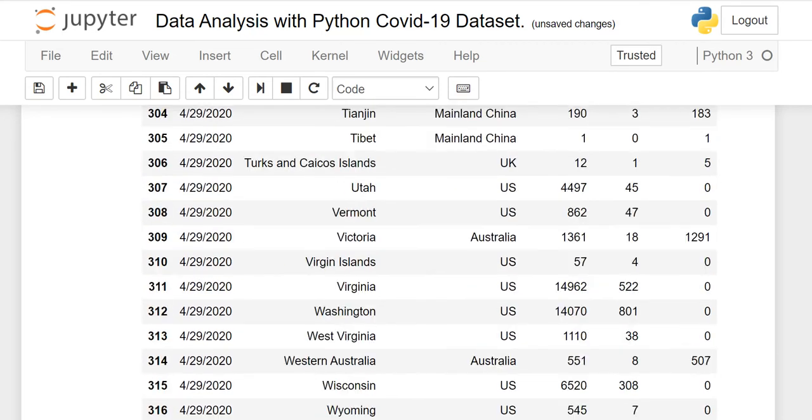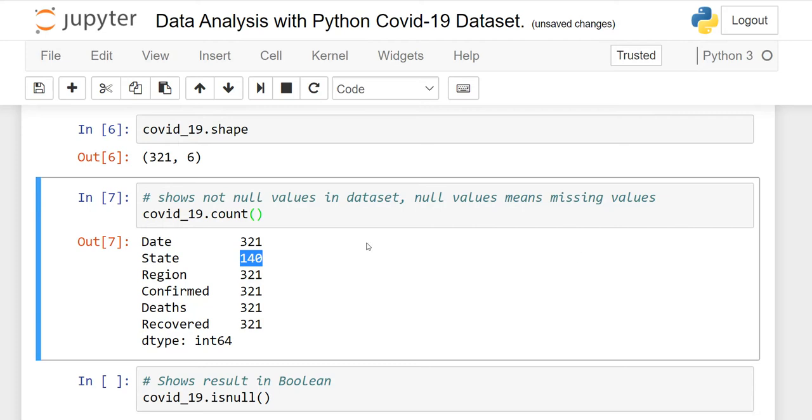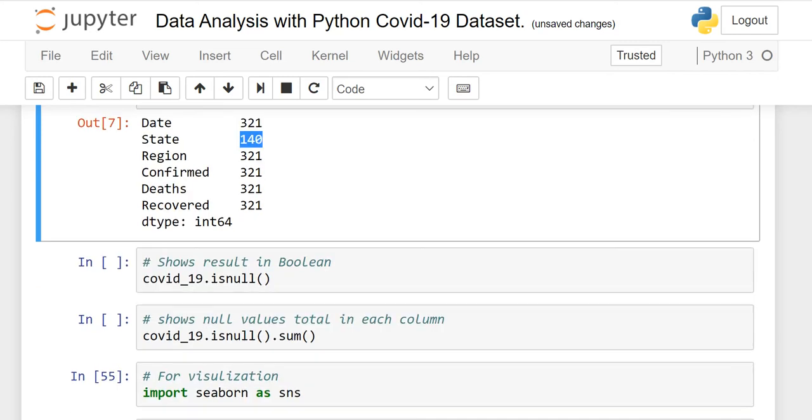So there are 321 records. Out of 321, we have 140 records where we have data in a state, and in 181 we do not have, right? And the remaining columns are perfect. They have data in each and every record.